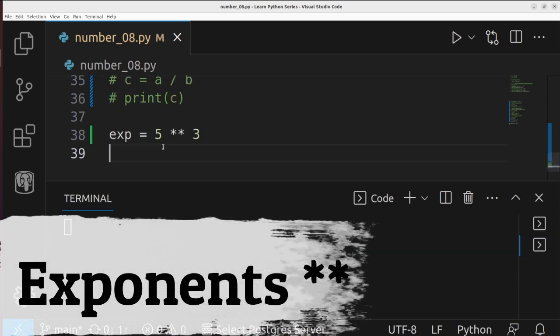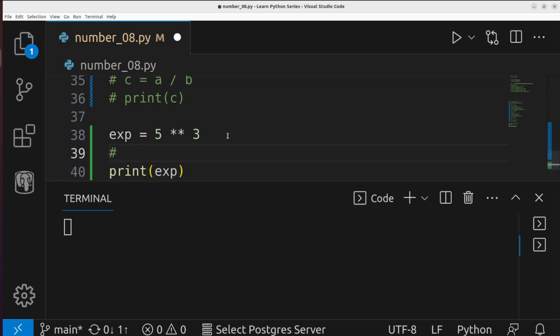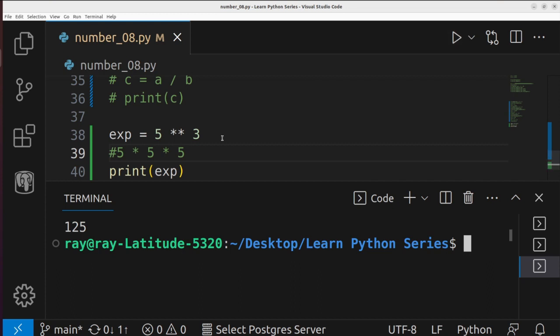To raise a number to the power of another number, we use the double asterisk operator. Print exp. This is the same thing as writing 5 times 5 times 5. Let's execute the program. We are also allowed to raise numbers to decimals. This should return a float.